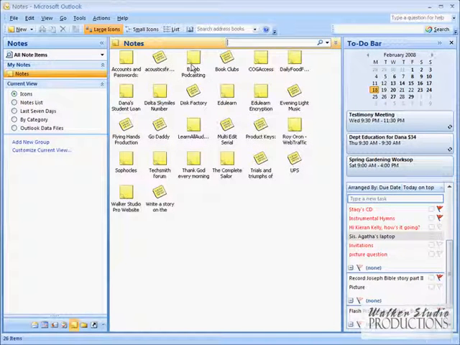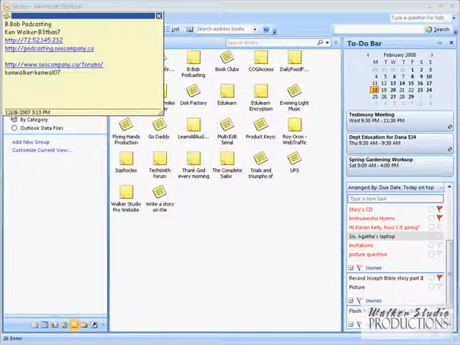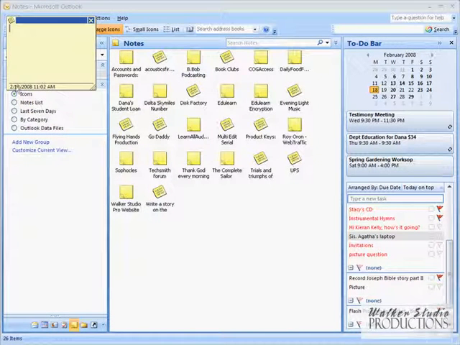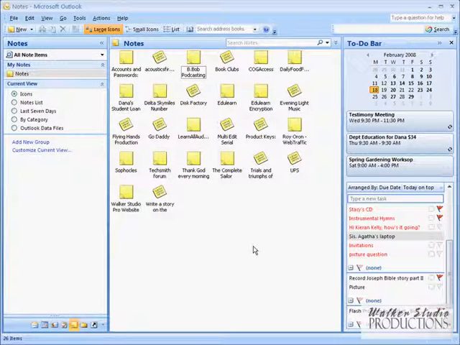Now you will notice on these notes that there is a date and time stamp. So whenever you create a note, I'll go ahead and do another new one, it gets stamped with the current date and time. So that's something that sticks with the note, and you'll always know when you created that specific note.